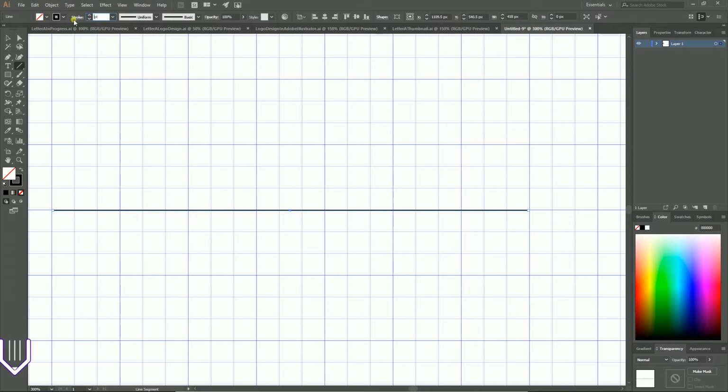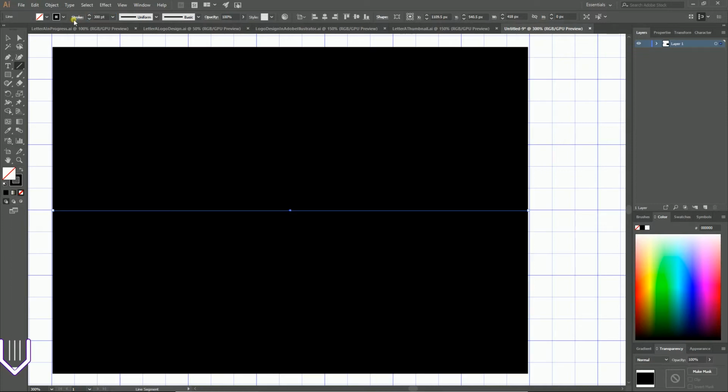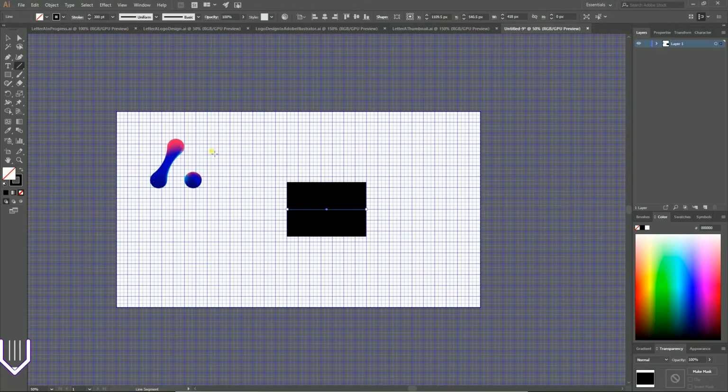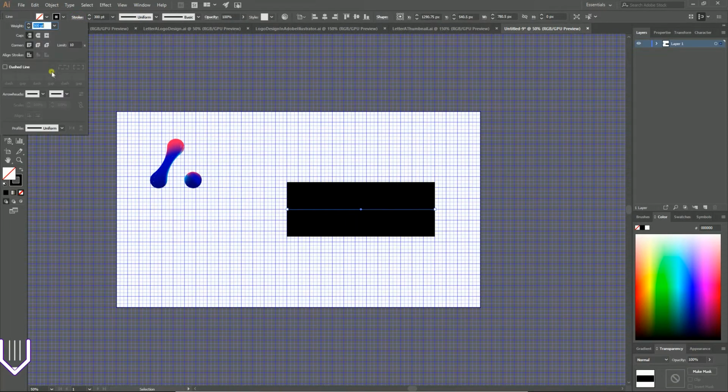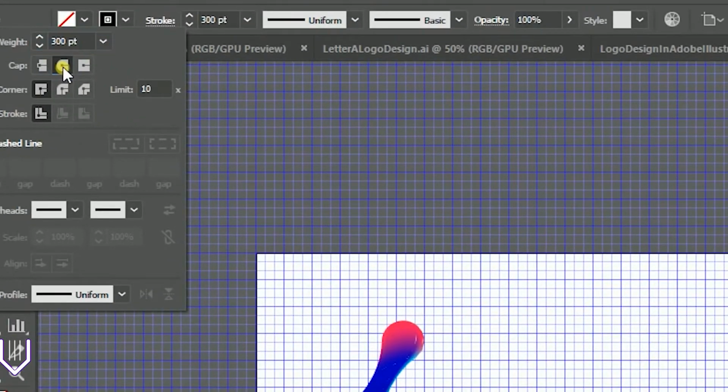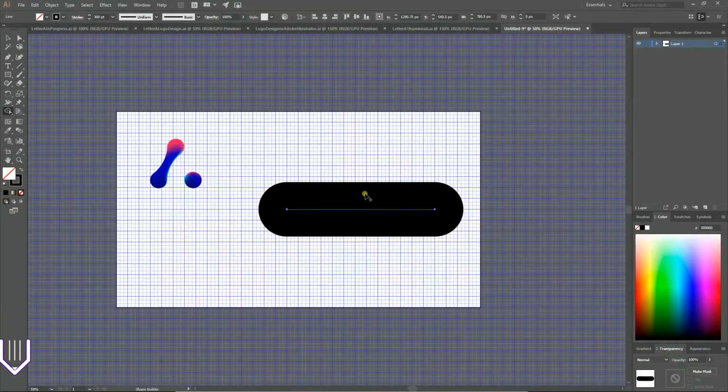Next method is to grab the line segment tool, or click backslash, and add to this line segment a stroke of around 300, oh my god. Sorry guys. Okay, a stroke of 300 points. I'm gonna enlarge this line and head over to the advanced stroke settings, and set the round cap, like so.